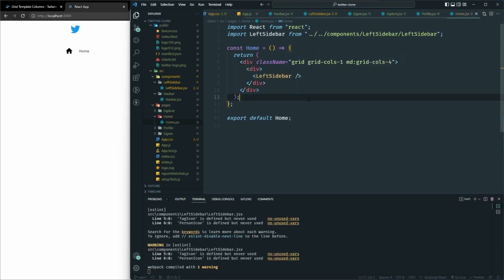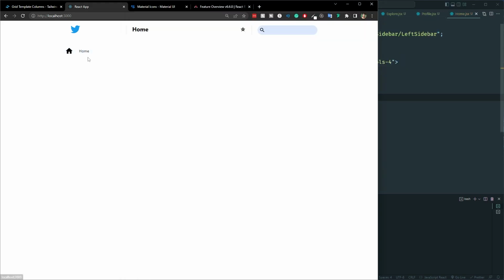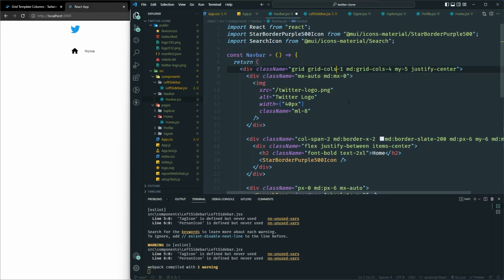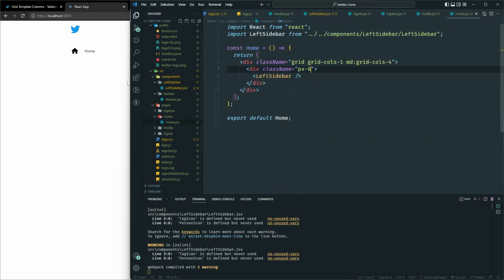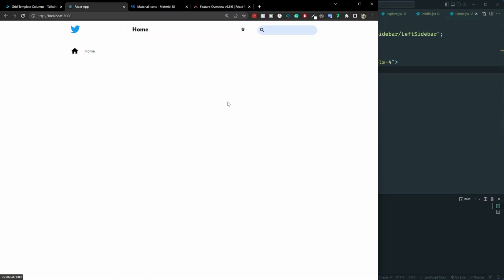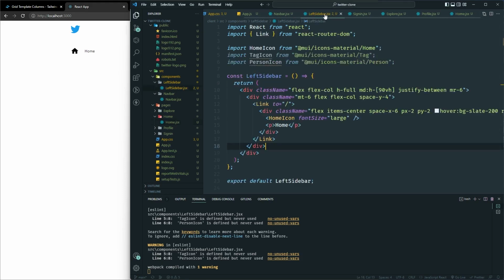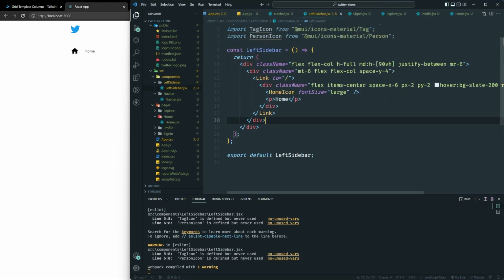We have the left sidebar in, so you can see that hover over, it does that as well. And we're gonna add some padding in here. Let's say px of 6. Let's go to the navbar. I think we might have a typo. It should be an s in here. So yeah, grid cols 1, grid cols 4. So the home, we have the home going on right there. That's great. Let's go back to our homepage left sidebar and continue with this.